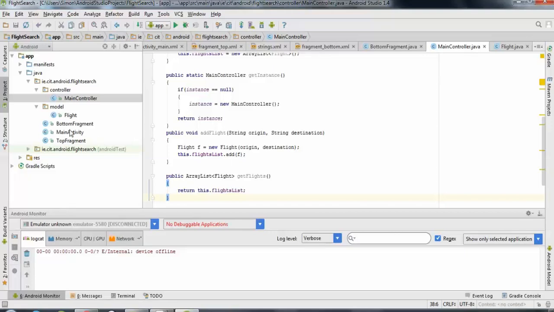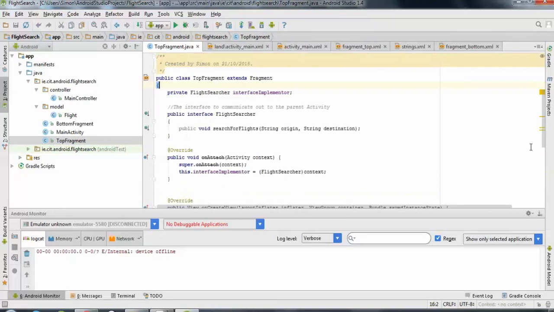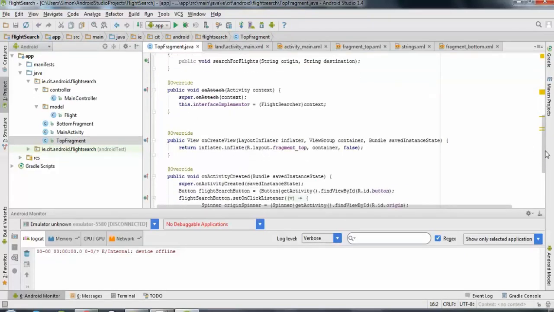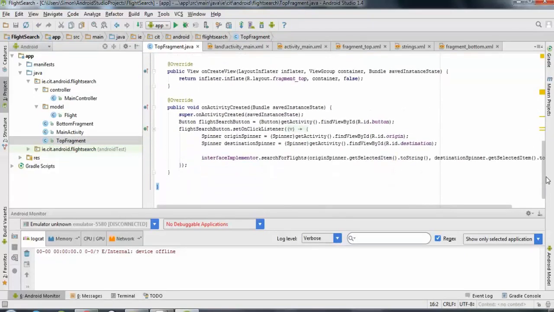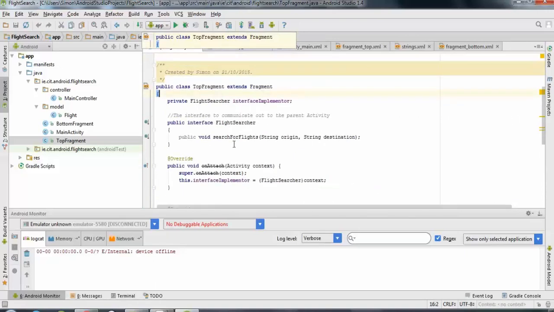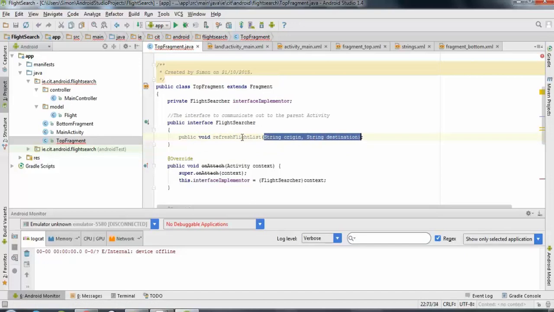So now let's go back to top fragment from last week, and here we want to change how this fragment communicates outwards. So whereas before it was sending two strings, now the only message it's going to be sending is the top fragment telling the bottom fragment to refresh itself. It will refresh itself from the model, which is now separate. So we change the method to refresh flight list.